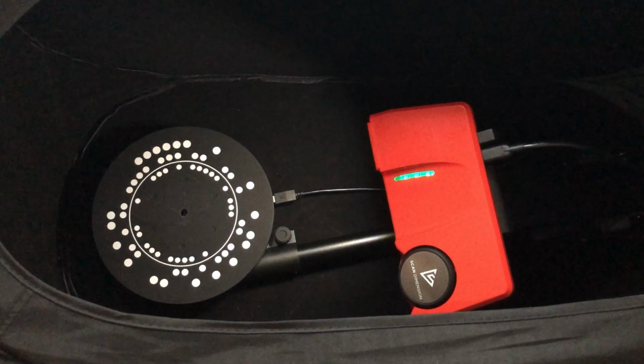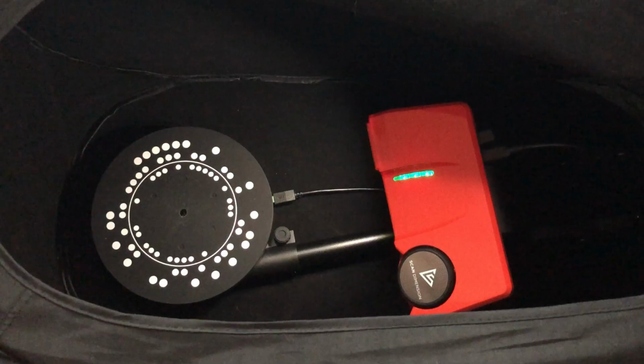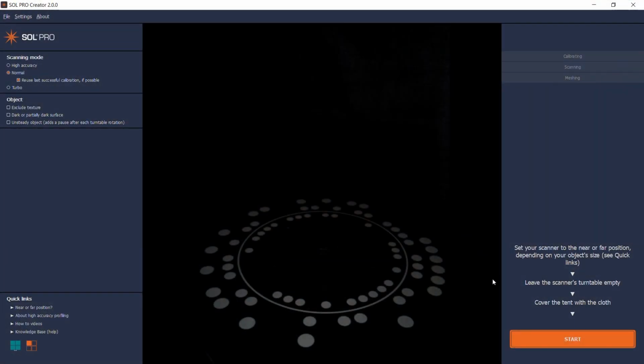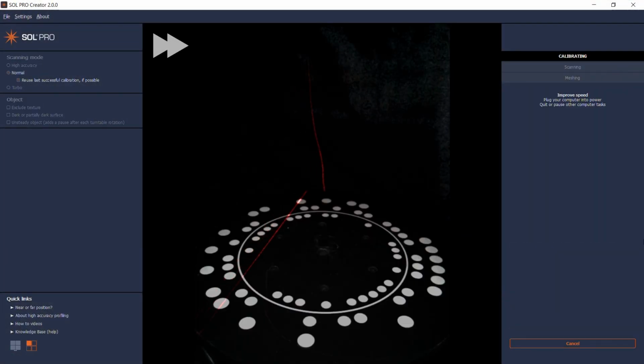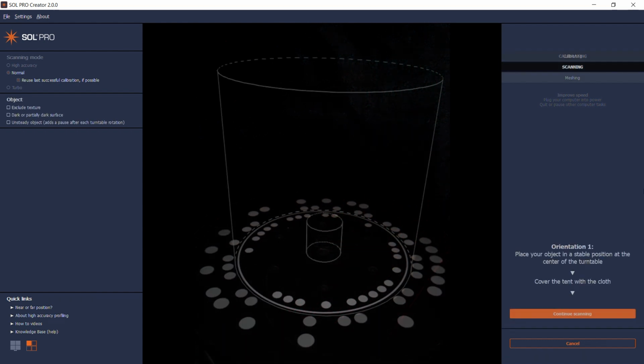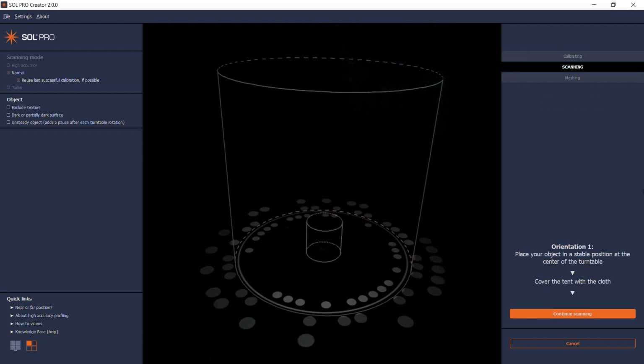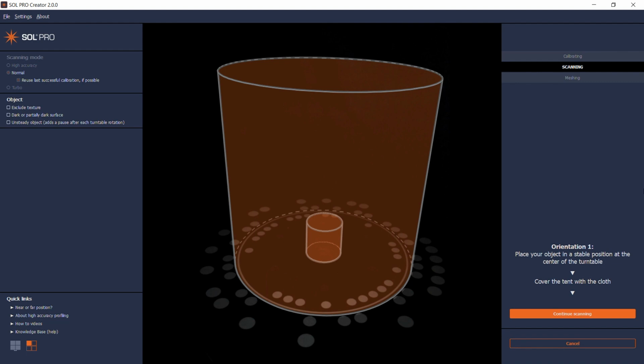SolPro begins the scanning process with an automatic calibration with the turntable empty. The calibration ensures alignment between the scanner head and the turntable. When the calibration is complete, the software presents you with two cylinders on the turntable. These indicate the minimum and maximum object size that you can scan with the scanner in its current position.